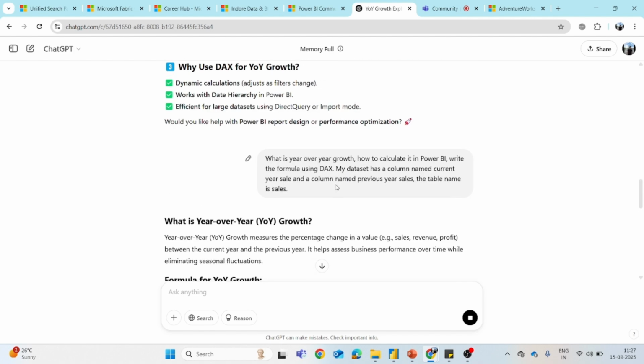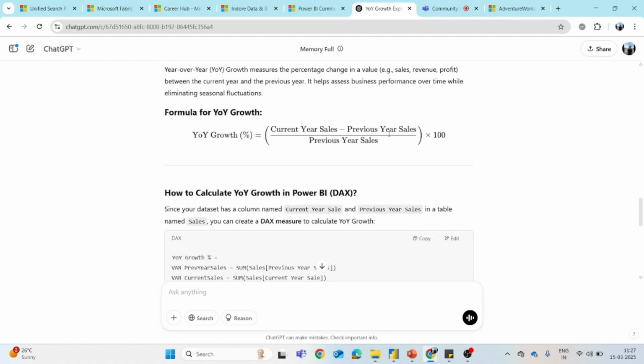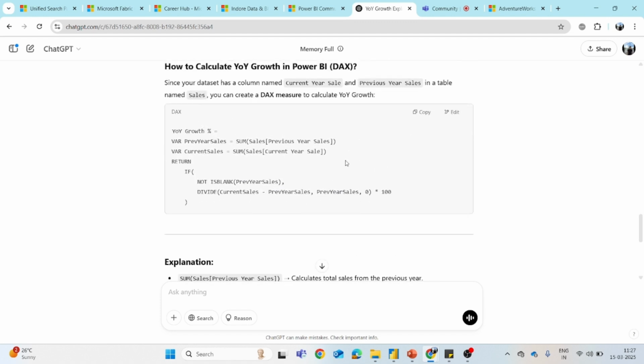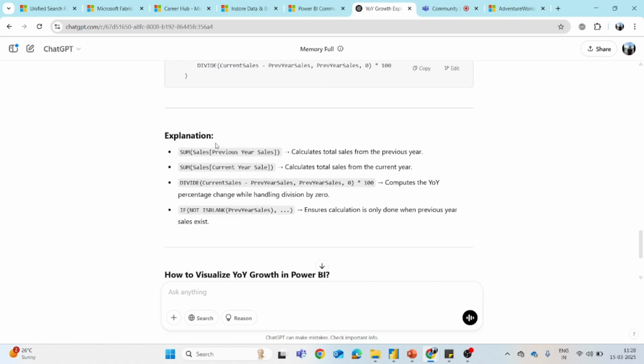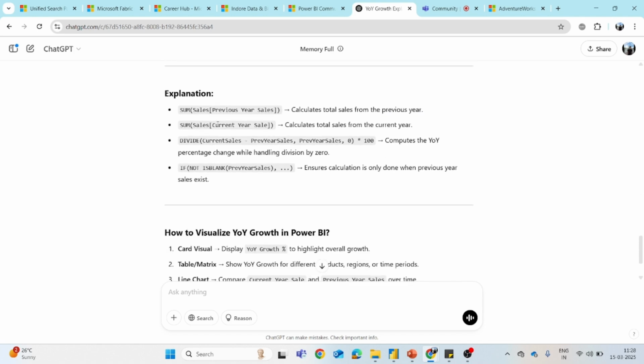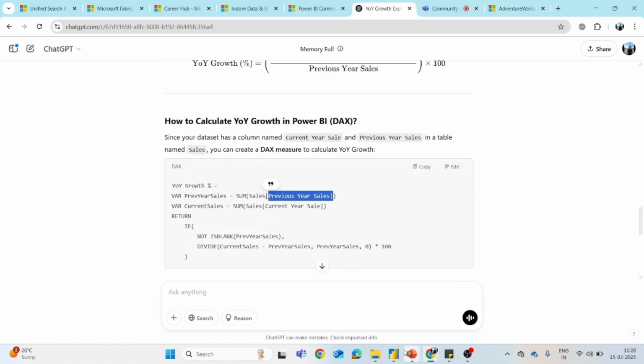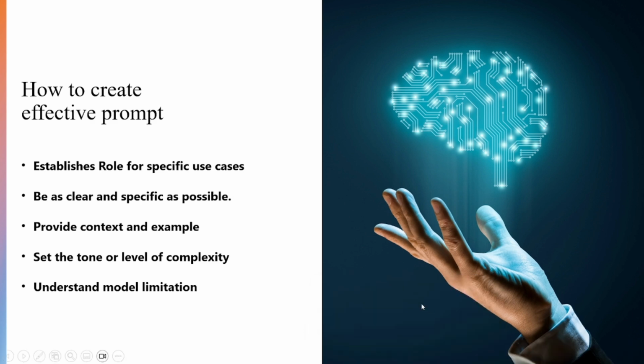So now you can see we get the definition, we get the mathematical formula for our understanding, and now we get a single measure which we can directly copy, go to our Power BI report and paste it. The table name is already specified, the column name is already specified, everything ChatGPT has done for you, and it has also provided an explanation of what the measure is doing. So in this way you can effectively use ChatGPT. It will save your time.